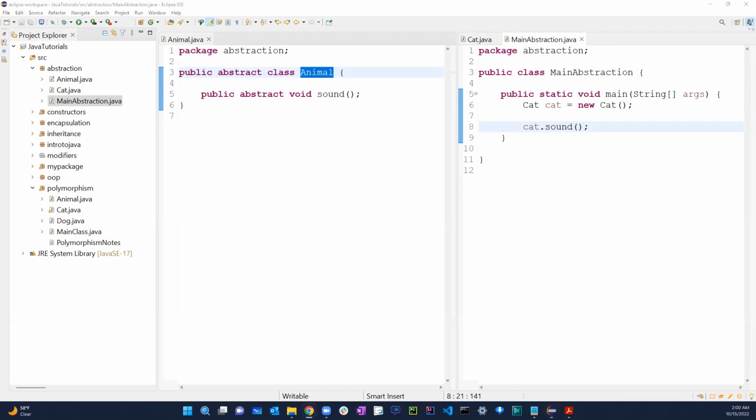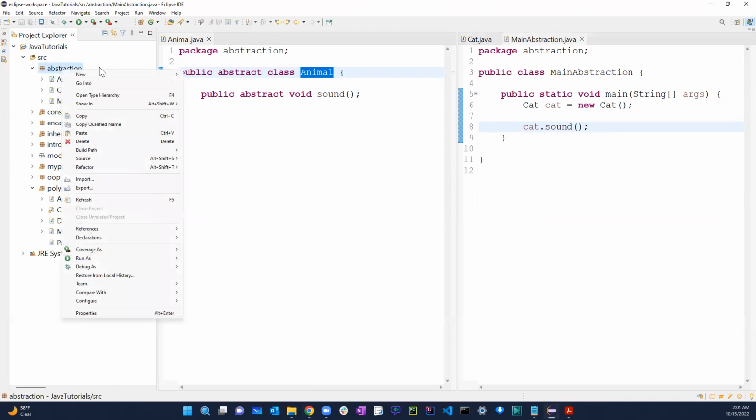So after this, we have another keyword, which is called interface. Now, this is a very, very common interview question as well: what is the difference between interface and abstraction? So we will talk about this right now as well. Okay, so we have animal, cat, and the main abstraction. So let's go ahead and create a new interface, right?